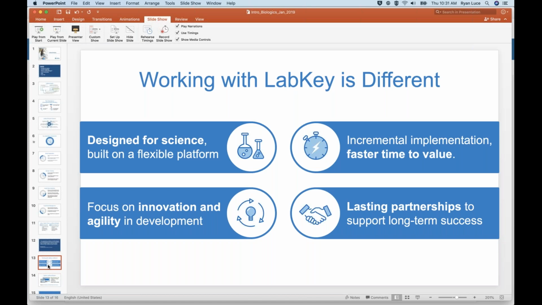Many of our clients have worked with us for over 5, if not 10 years now, across a variety of different LabKey implementations. We are really bought in to your long-term success.